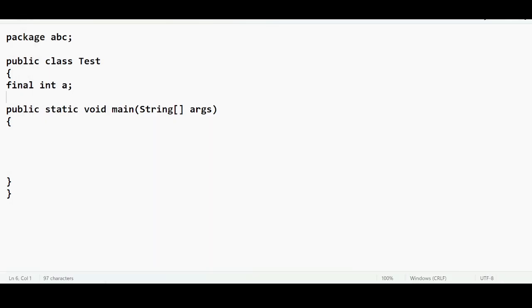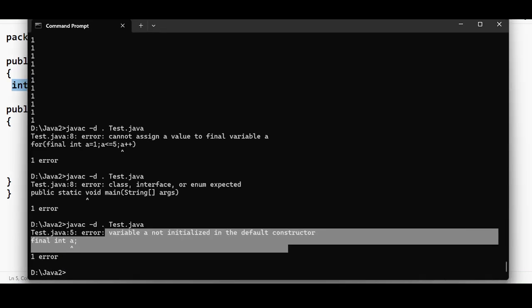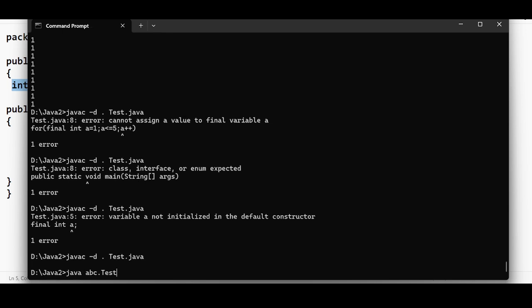What does it really mean? You can take a final variable, but we have to ensure the value is always assigned to this final variable. If you just declare the final variable without assigning any value, you get an error. When you declare the final variable, it is your duty to assign the value also. See, if I remove final, this is an integer variable and I am not assigning any values here. You don't have any issues now.